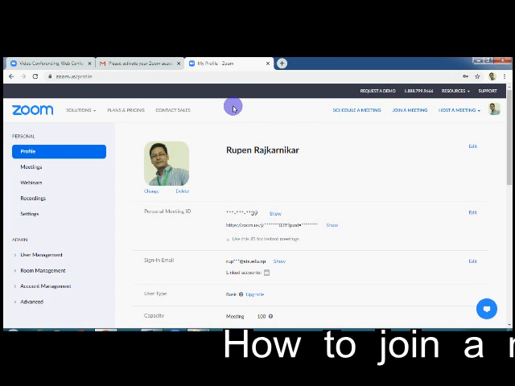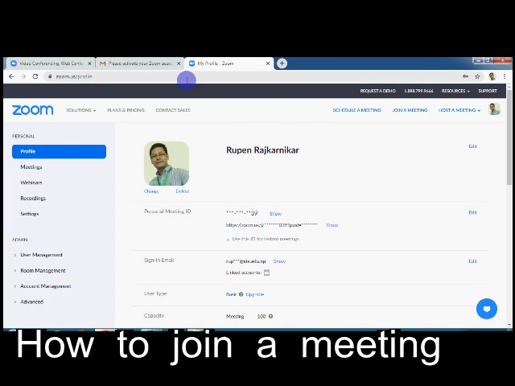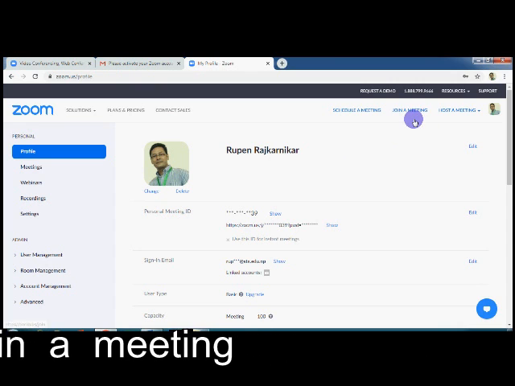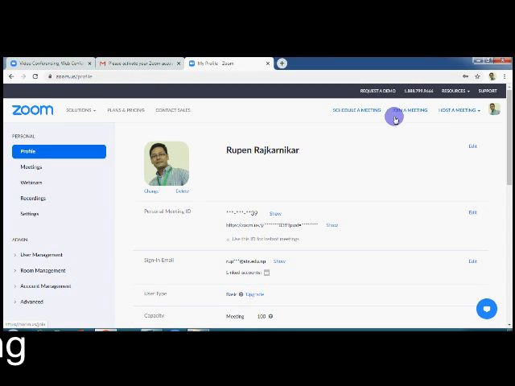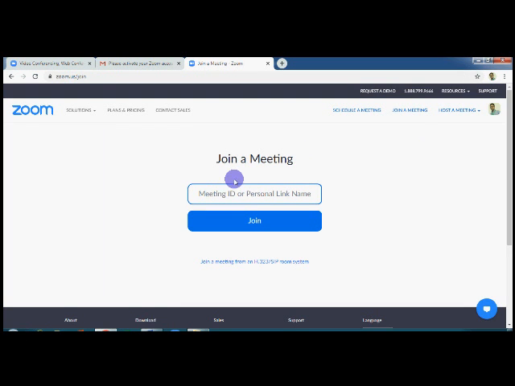So once you have logged in successfully to your Zoom account, you will see "Join a meeting" at the top. Now you click here and it will pop up a dialog box. Here, there is a meeting ID. You can type the meeting ID that the person who invited you to join the meeting has sent you.